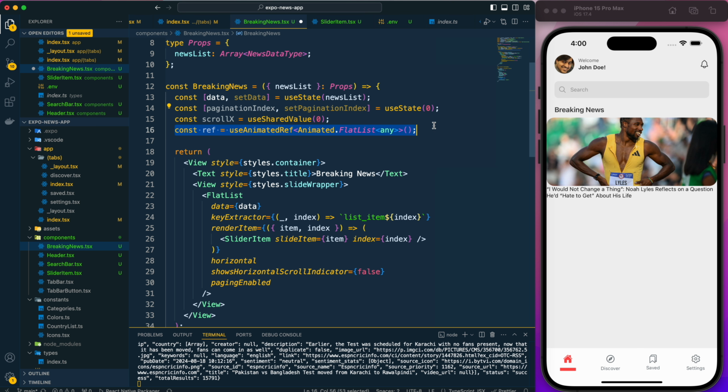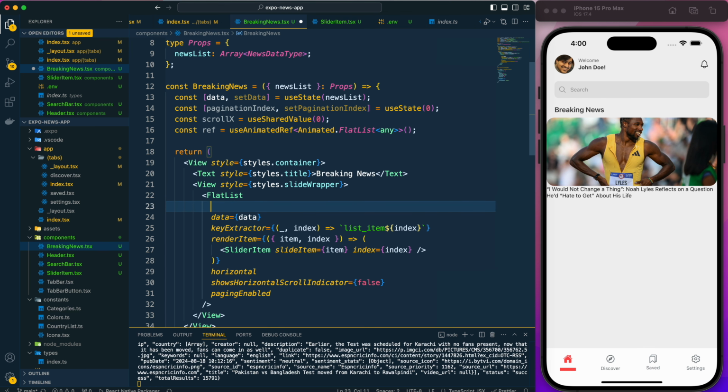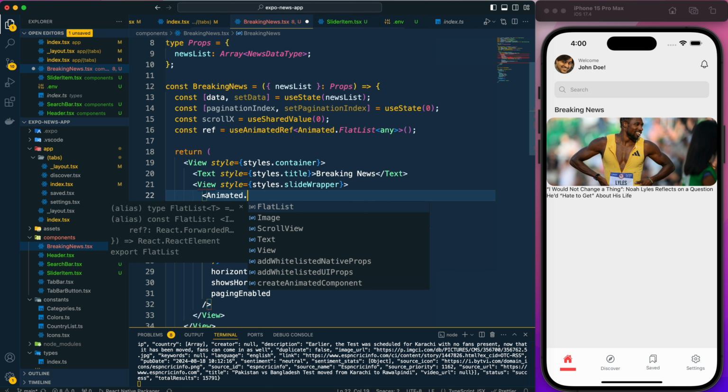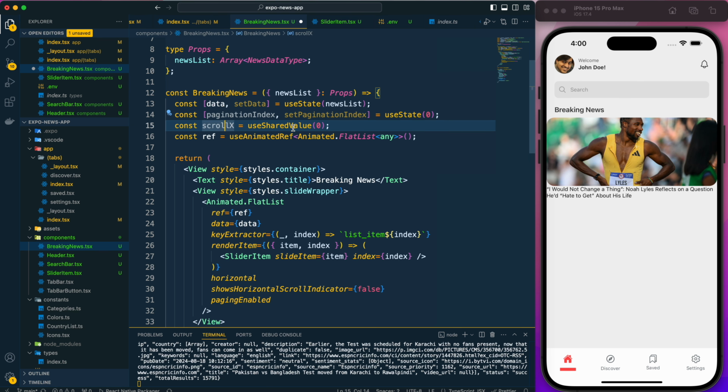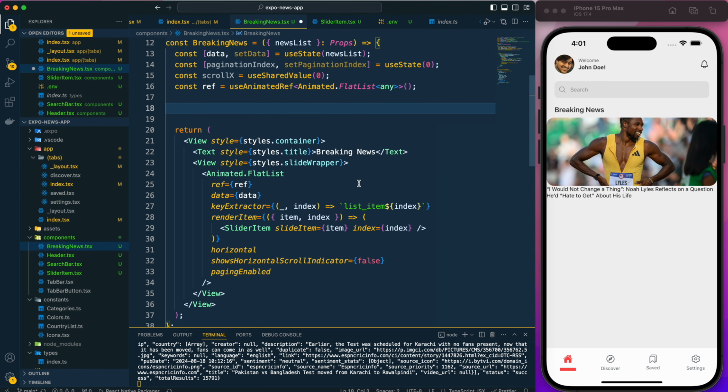So first I need this ref, and this ref needs to be presented here for this flat list, and this flat list needs to be animated flat list, because I want to provide the animation, the carousel animation here. Along with it, I have created this scroll X, and this is a use shared value. This one will be used to provide the animation, and also I have created this pagination index, which will be useful for the pagination. Now after that we need to provide a function called onScrollHandler, which will handle the scrolling of these images. So here it is.